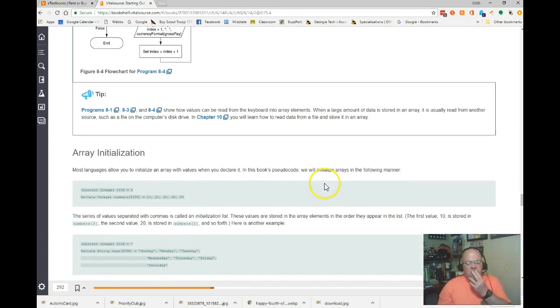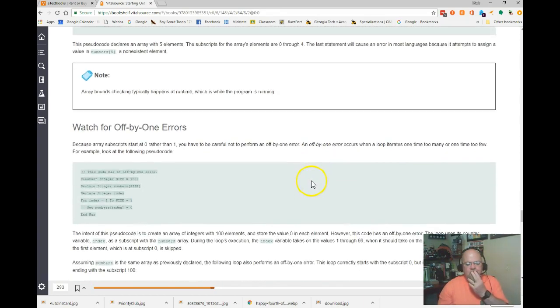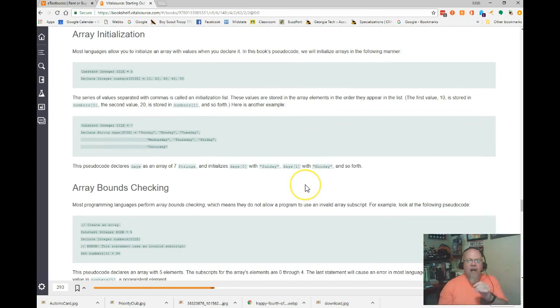Okay, now we can create an array and load it at the same time. For example, here I've got a constant integer size 5, so I've got 5 elements to this array. Then I declare an integer numbers, so the name of my array is called numbers, and I've got the size of 5, and it's going to be equal to 10, 20, 30, 40, 50. Right there, I created the array and loaded it at the same time.